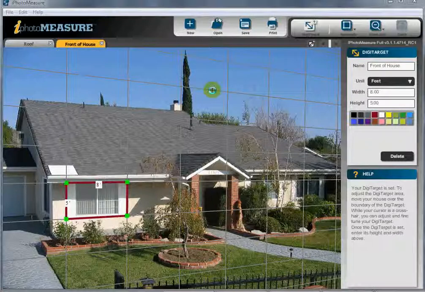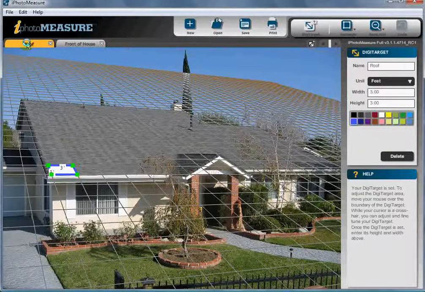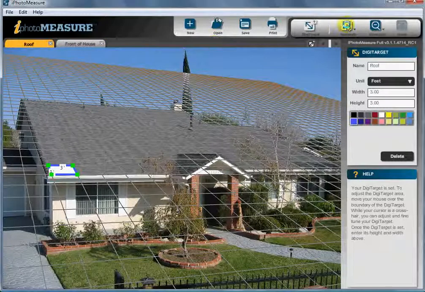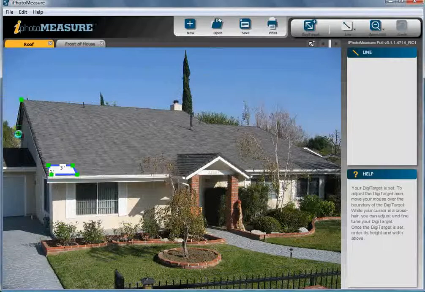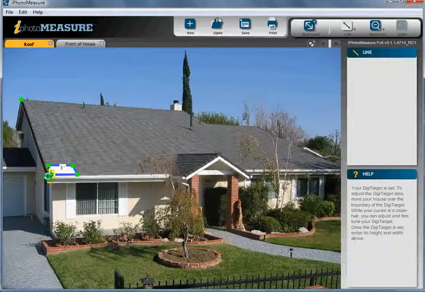Making measurements. Once you have your digitargets identified, you can now start making your measurements. First, let's measure the roof. Select the Roof Digitarget tab. Select the Line Measuring tool. Left-click on your picture to start your measurement. Click and drag and release.